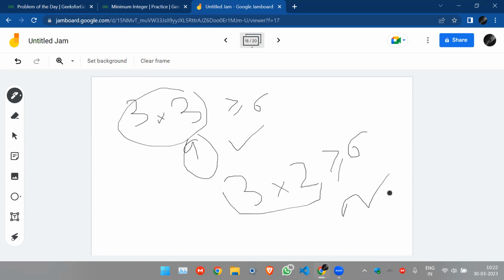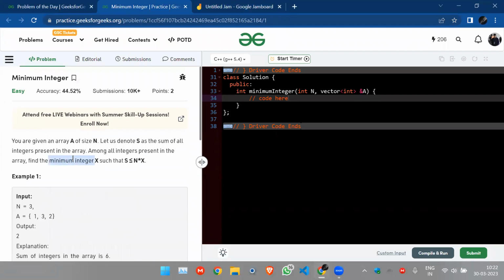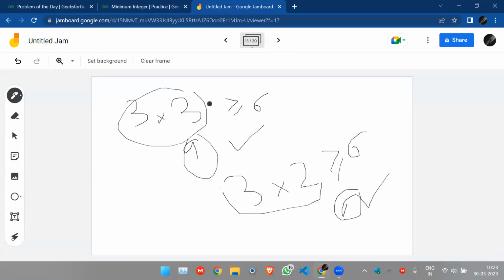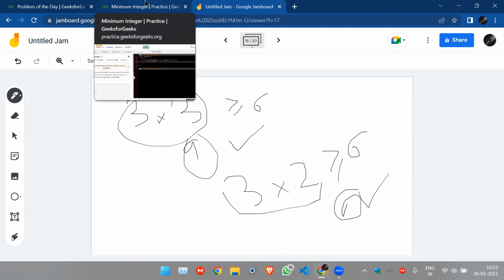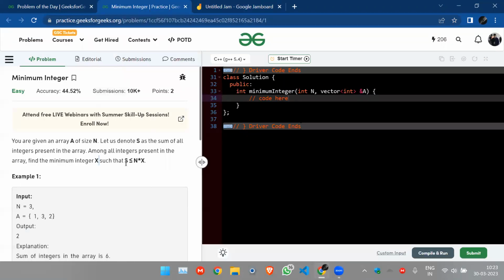Out of these two, we have to find the minimum integer. As you can see in the question itself, we are required to find the minimum integer x. x is nothing but the array element. So we have to find the minimum array element which, when multiplied with n, the size of the array, gives the required output, which is greater than or equal to s.